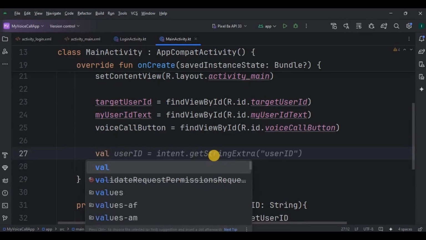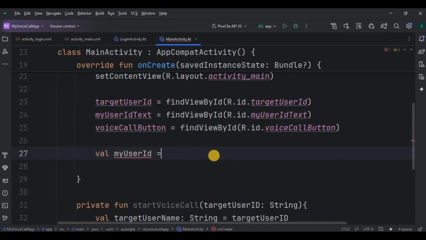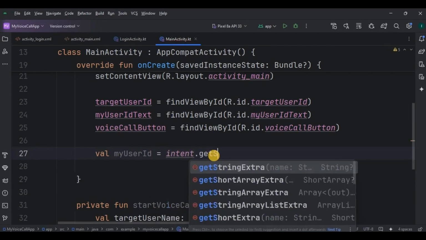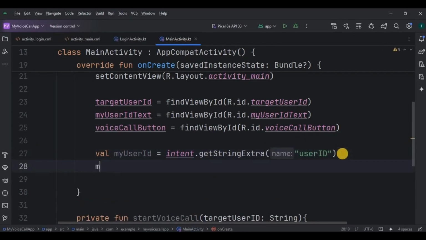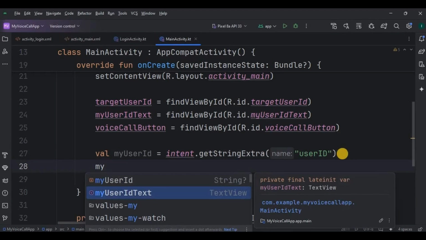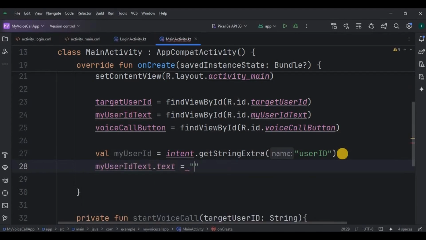Then remember we pass the user ID to the main activity. Let's receive it. So create a variable myUserID. Then with the help of getStringExtra, write the exact name which is user ID. This should be the same on both sides, okay? Once we have received the user ID, then set it on the text like this way.